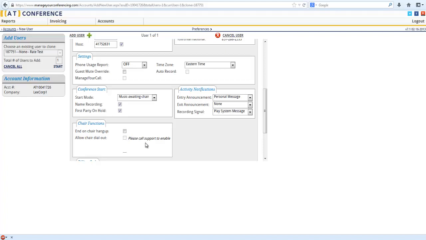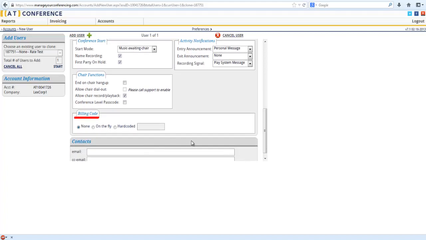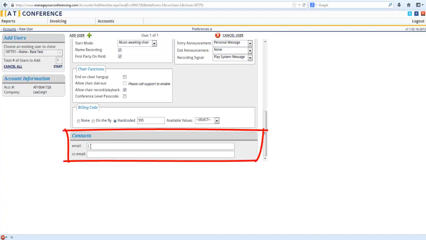The billing code box is used for listing a specific billing code or subject matter for this user's code. Your options here are none, or no additional billing information; on the fly, where these can be different for each call; and hard-coded, used to set this user's code under a specific and ongoing billing code. At the bottom of the page you have the contact section for this user. Typically entered here are the user's email address, as well as any additional email addresses you wish to have copied on emailed usage reports selected to be sent out.